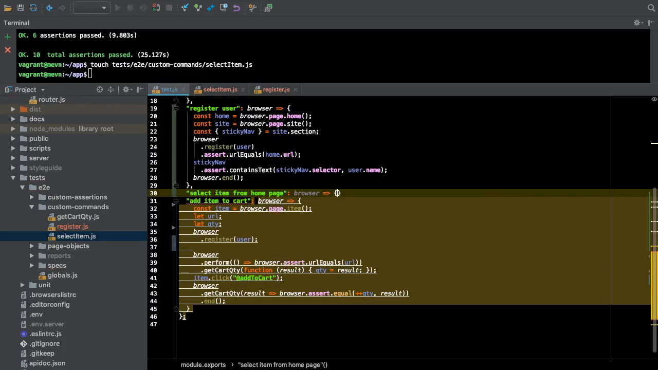So we can now complete the add item to cart test. And all we need to do for that is, after we've registered a user, we can just go ahead and put select item. And note that we're not going to pass in a callback to this custom method, since we have no immediate use for the URL value in this test.